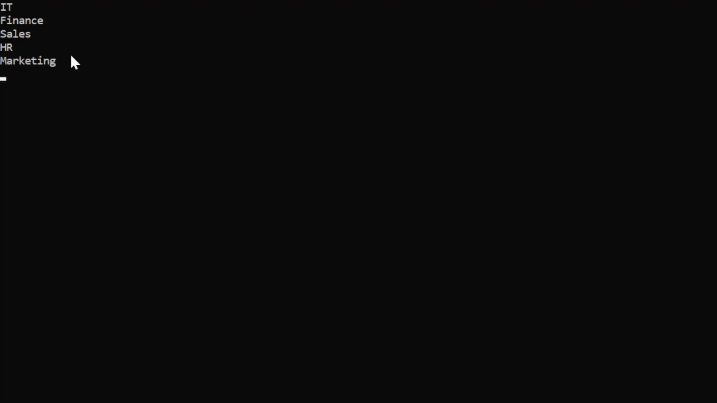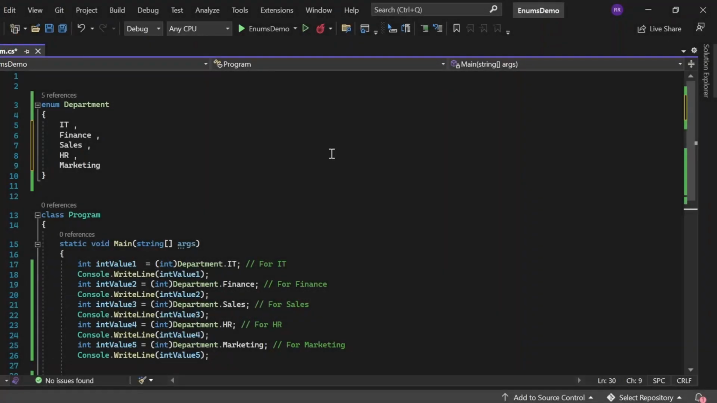It got printed because we have accessed the member using the dot operator. That's what we are able to see: IT, finance, sales, HR. So here we are going to see how we can fetch the integral numeric value for each enum member. For that, we will have to explicitly cast to int. That's what we are going to see in these examples.